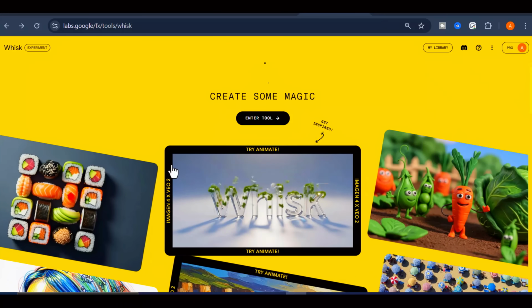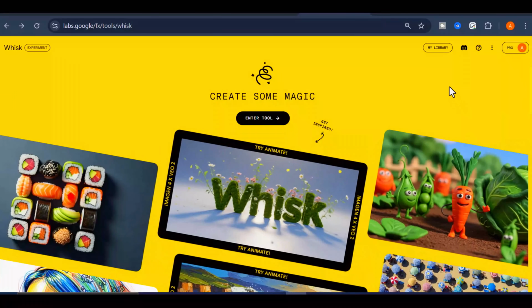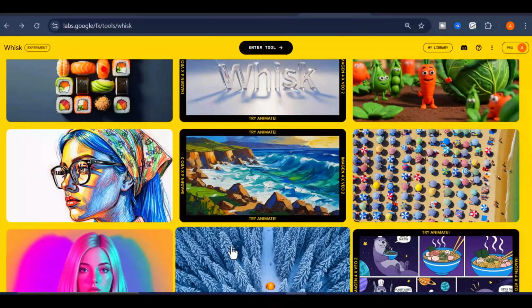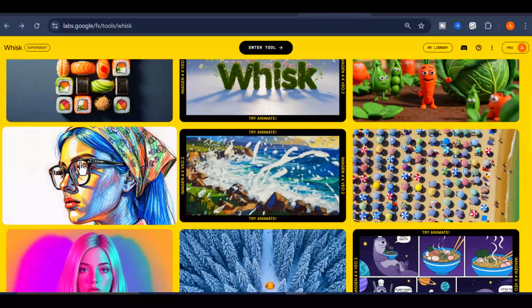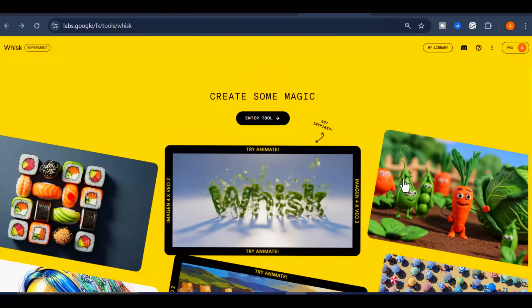First up, we have Google Whisk. This is the tool we'll be using to create our images. Now, you can sign up for a free account just using your email address, and once you're in, you'll be able to generate approximately 10 images per day. That's more than enough for what we need to accomplish here.